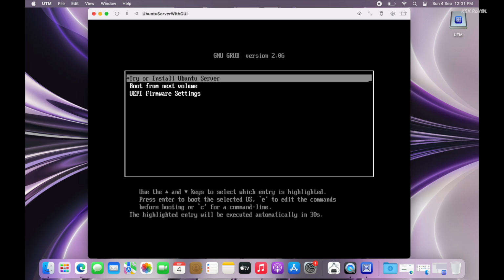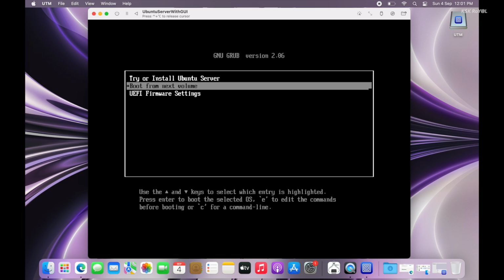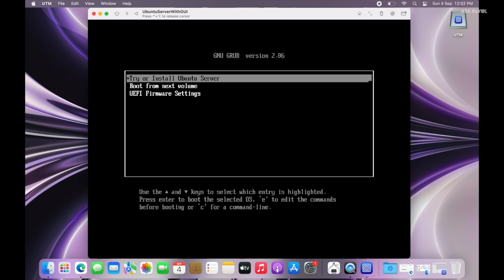Now select Ubuntu server. Keep in mind that when you tap inside a virtual machine, the cursor control will be bound to the guest OS. To release, press Ctrl plus Option on your keyboard to get the control of the cursor back to the host OS. As you can see, it's booted into the live session.